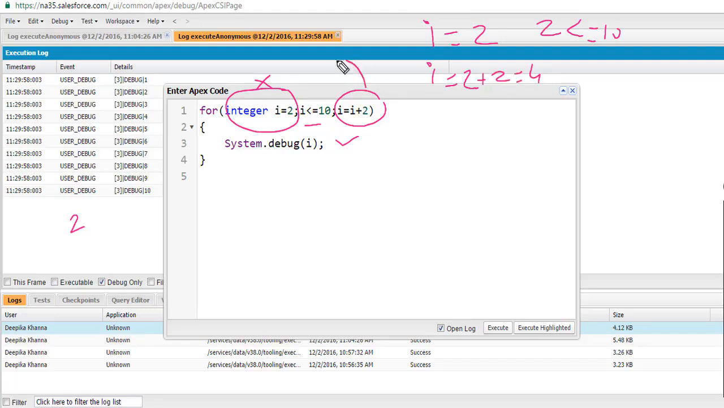Now it goes back to the condition and sees, is 4 less than or equal to 10? Yes, 4 is less than 10. So the condition still remains true. It will go inside the loop and print the value of i. The value of i is 4. So the second condition also met, and it displayed the number 4.